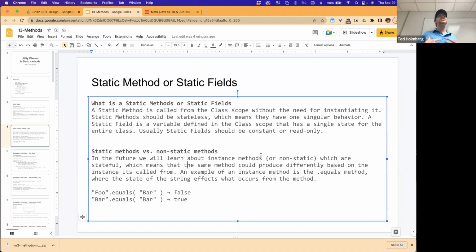An example of an instance method that we've already seen is the dot equals method, where the state of the string affects what occurs from that method. So think about it this way. I have a string here, which has the state of foo. Remember, state is a value that could potentially change over time.